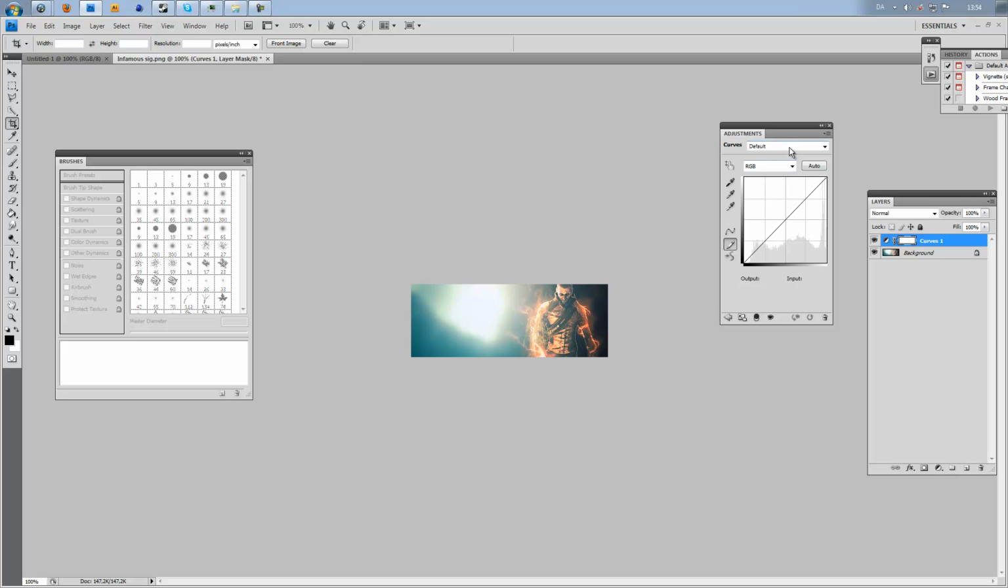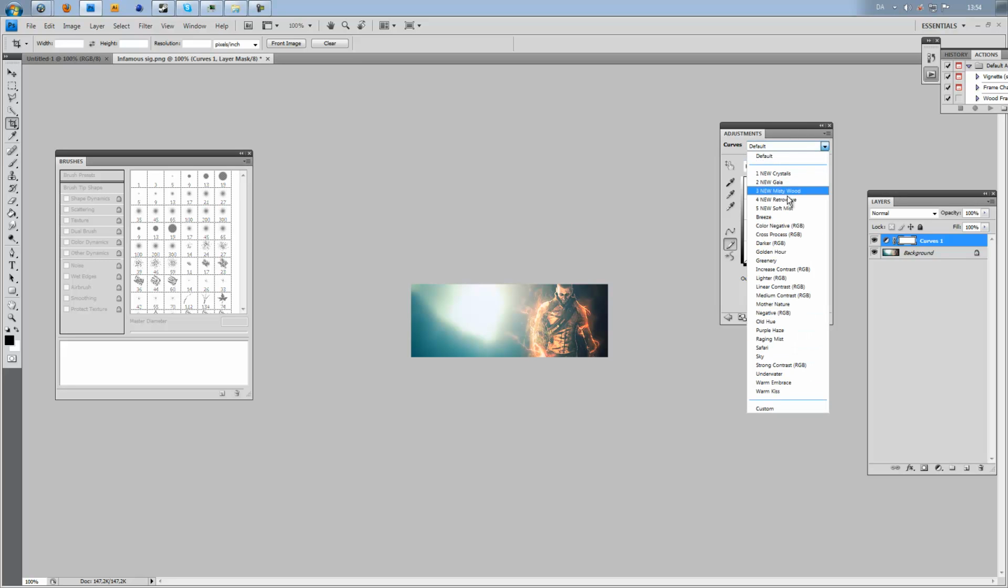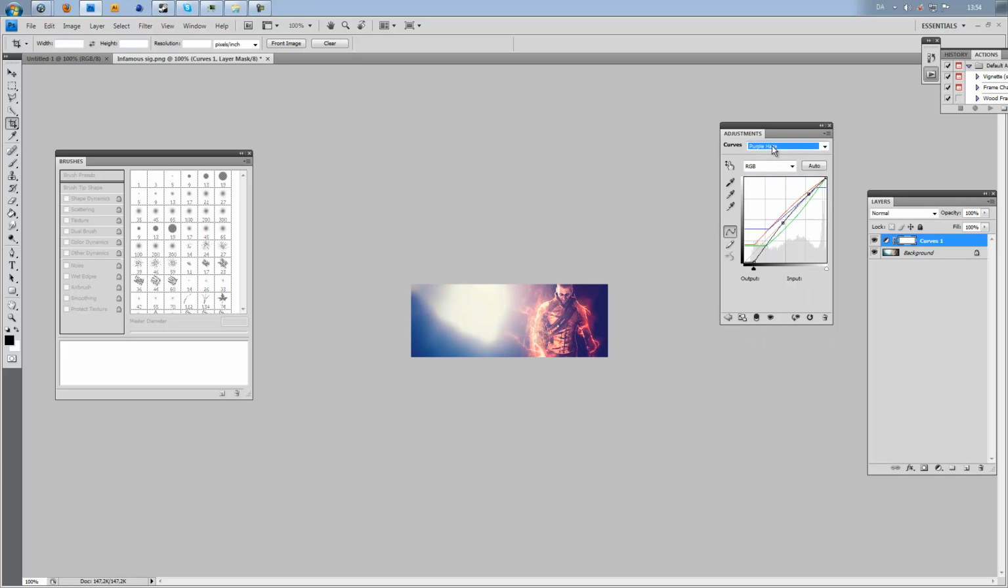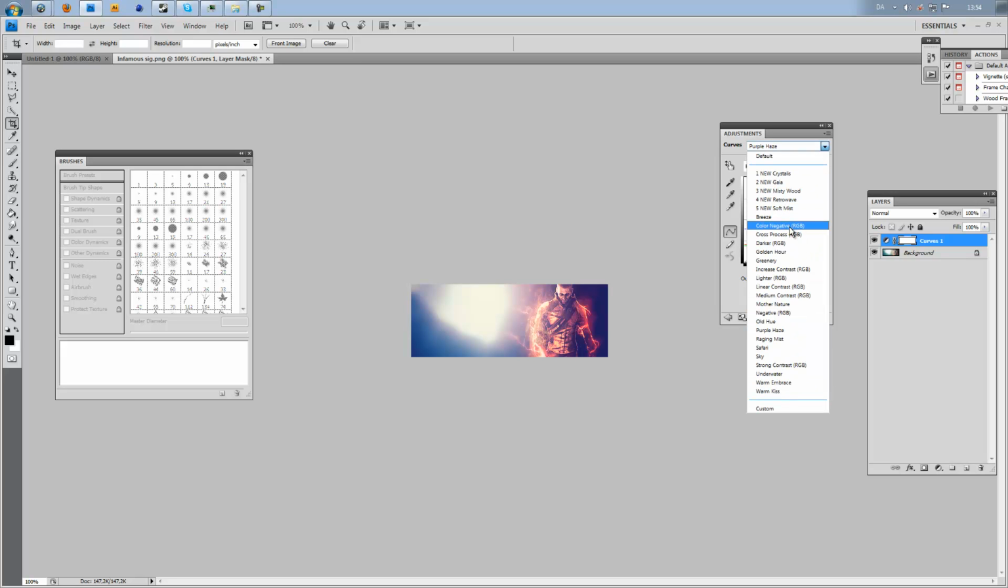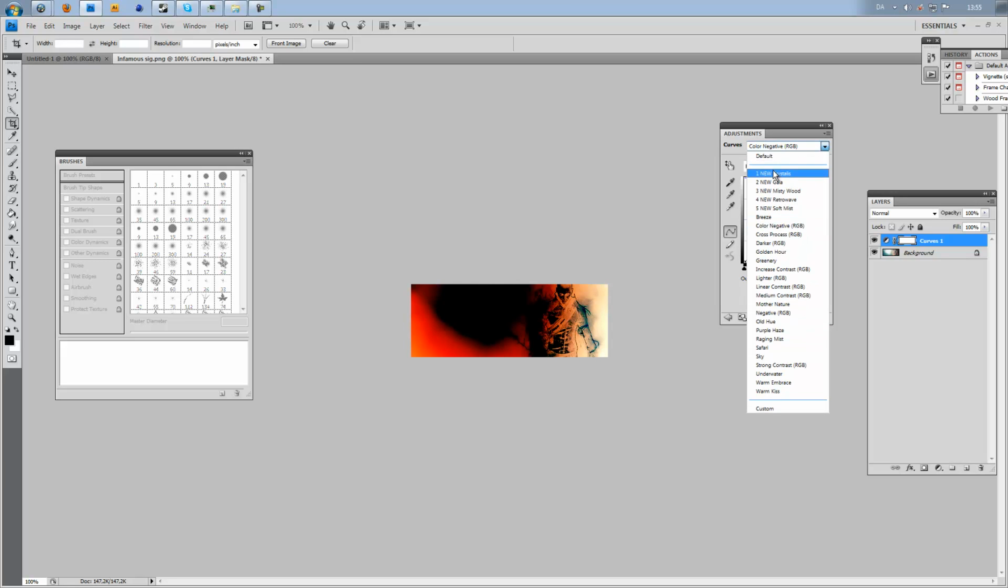So I will be providing a link I got from my friend Vapor Graphics, with presets of color corrections. There are a lot, like purple haze. I really like this, as the color correction depends mostly on the piece.